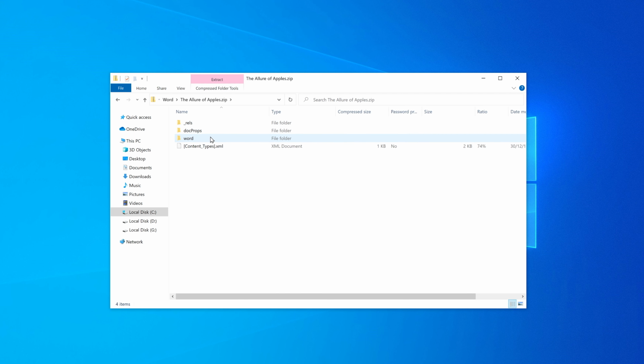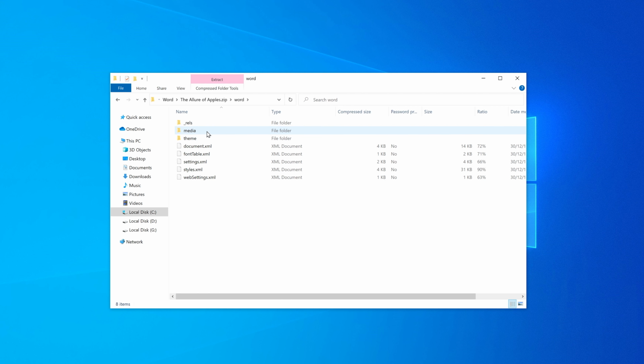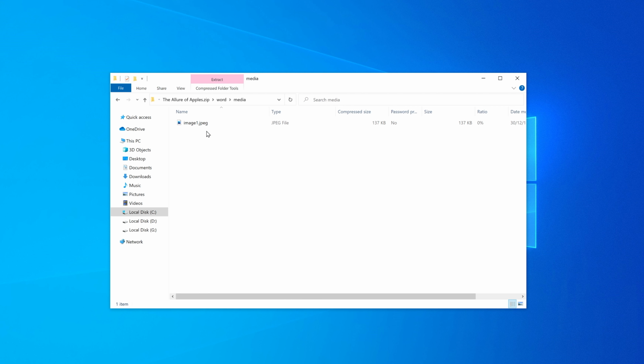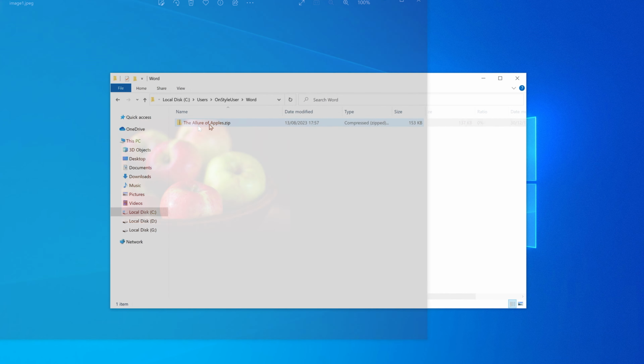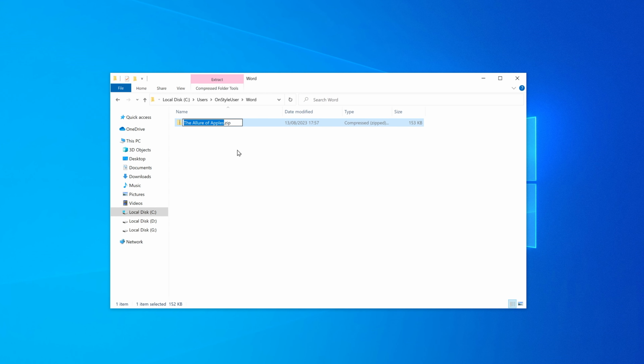Open the Word folder, then navigate to Media. All pictures embedded in your document are stored here. To make this file back into a Word document, just change the extension to docx.